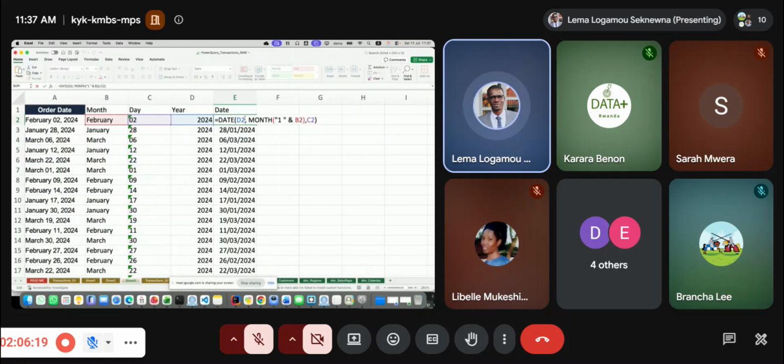Yes, you can ask two questions. You can change the format of your date. You can click on the column or maybe go to settings and then change the formatting.